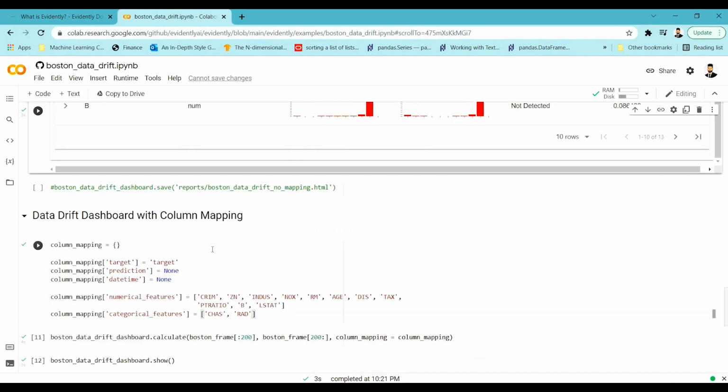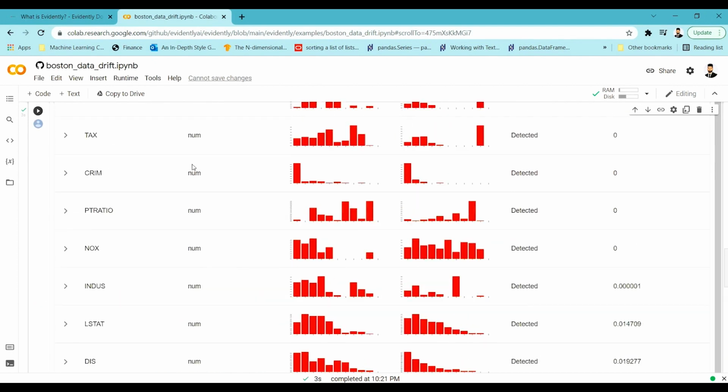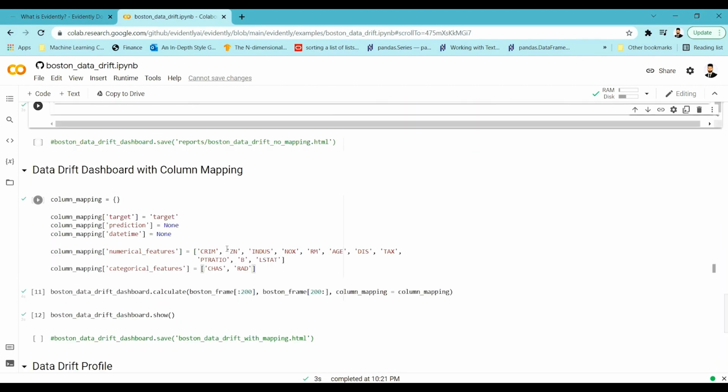Now let's specify some columns as categorical features, because when we have data which has numerical and categorical features, how are we going to specify it? By default this Evidently takes all the columns as numerical features. In that case we have a function called column mapping that is used inside this Evidently.